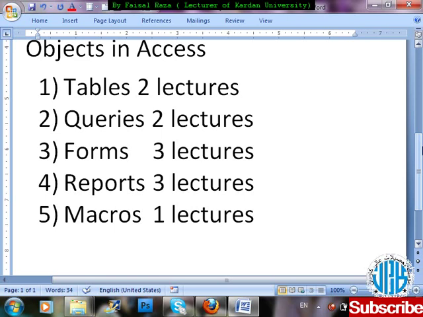So here for table we are going to take 2 lectures. For query again we are going to take 2 lectures, and for forms we will take 3 lectures. For report 2 or 3 lectures. In 2 lectures I am going to do that, I think so, and 1 lecture will be there for macro, or maybe 1 lecture we are going to take for a quiz or assignment which you are going to do. Okay, so in 10 lectures we are going to finish this.